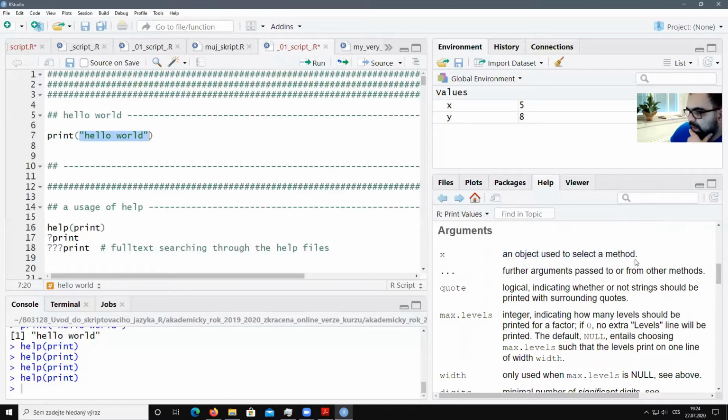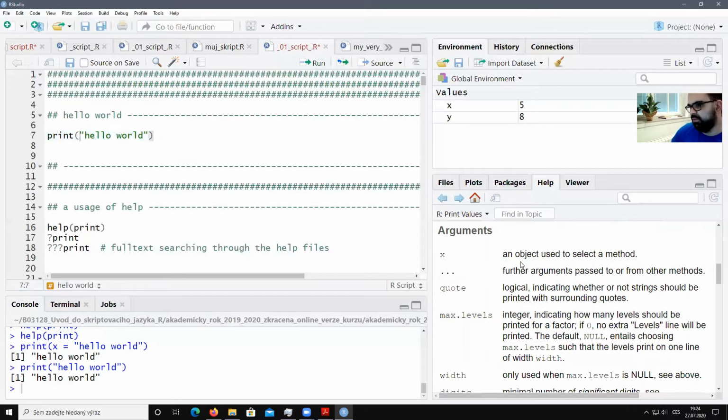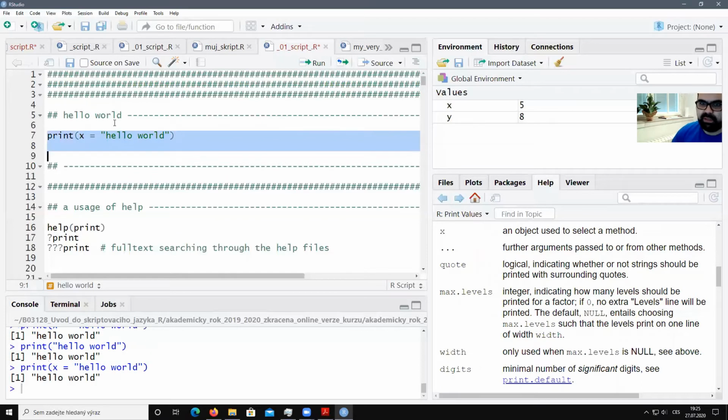So I think I can manage it like this to make it work. Okay, you can see it works. So X is just the argument, but you can see that I can simply omit it if I want to, because usually the main argument is the first one. It's not necessary to include it in the code, because R is very user friendly. So you can see that writing the argument like X equals is not necessary. It works with it, but it also should work without the first argument.